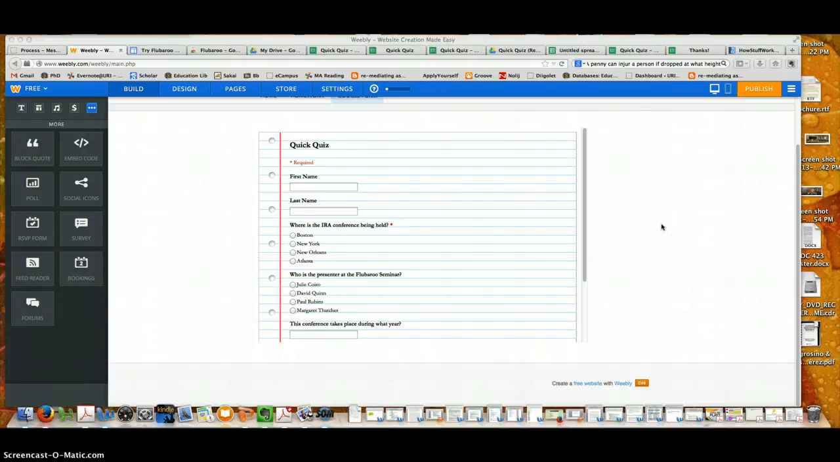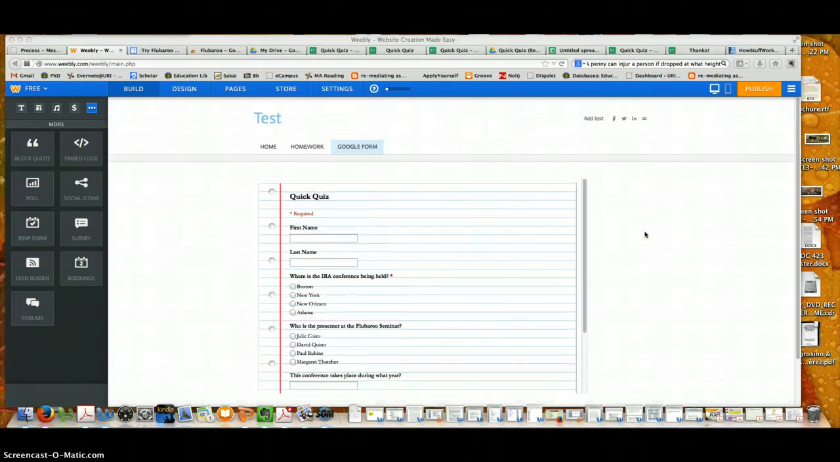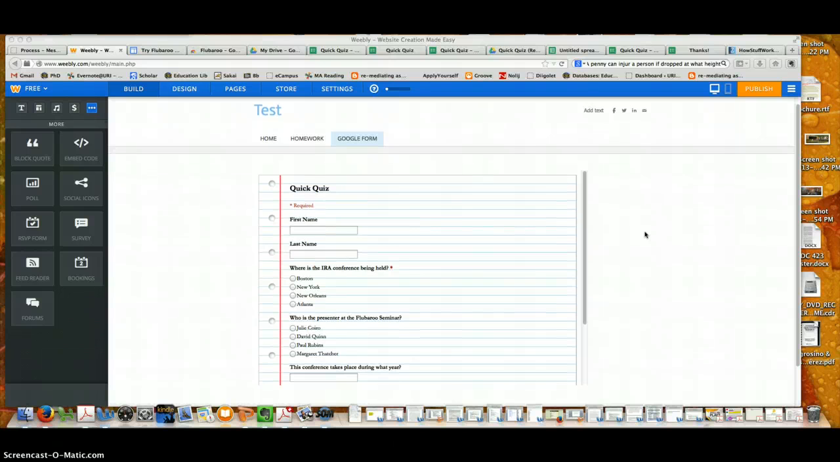So next we're going to talk about how to build and embed a Google form in your Weebly website, like the form that you see here. What I've done is I've built a form and I've gotten an embed code. I'm going to show you all how to do that shortly.